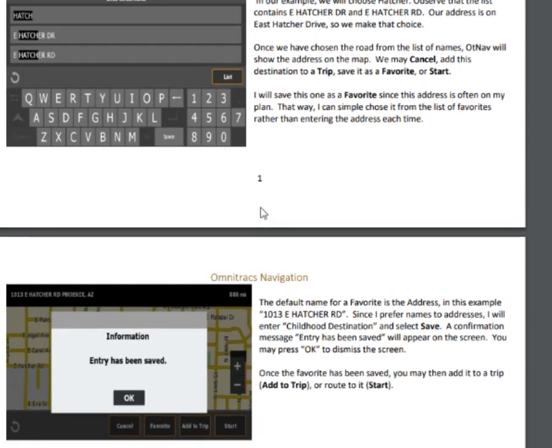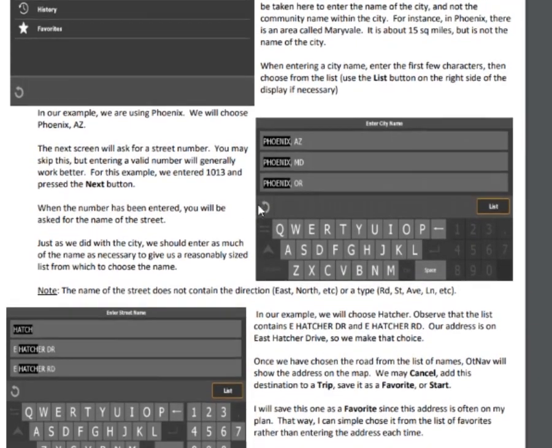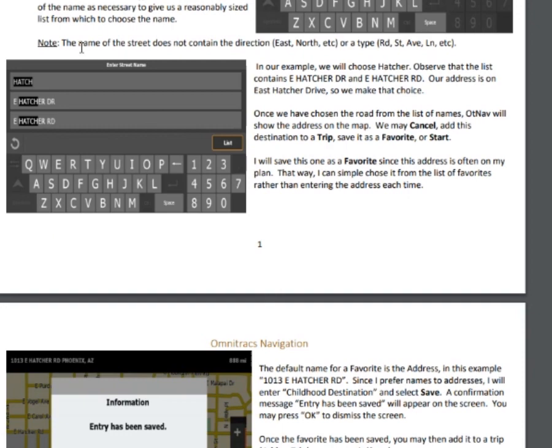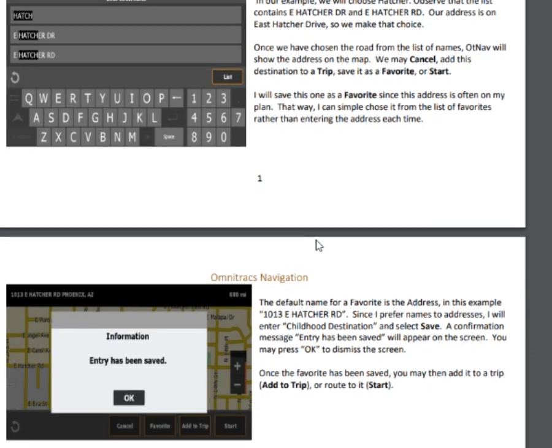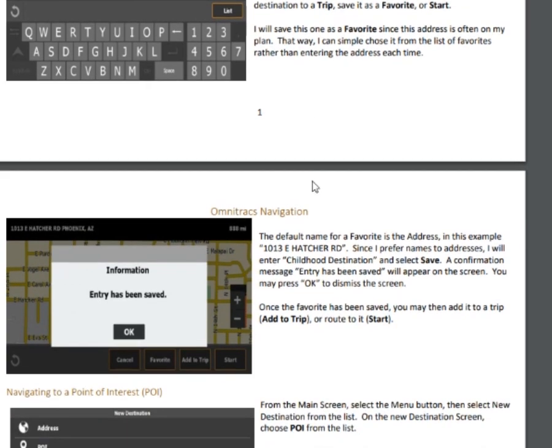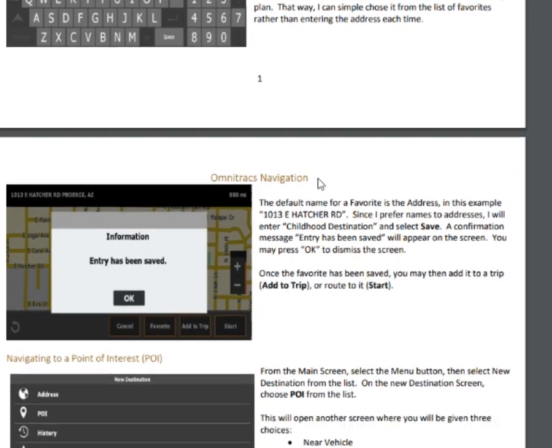Now you can save it within the trip, within the favorites, or you can just start right from there, and it'll start the route for you. So that's the Omnitracs Navigation, looking up a new address. Now, the default name for a favorite is going to be the address.